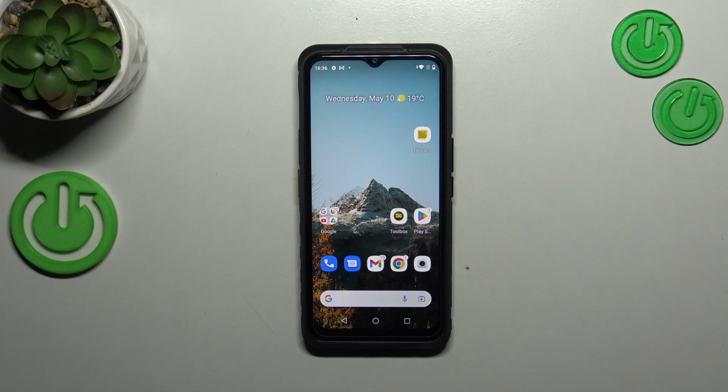Hi everyone, in front of me I've got a CAT S53 and let me share with you how to clear the browser on this device.